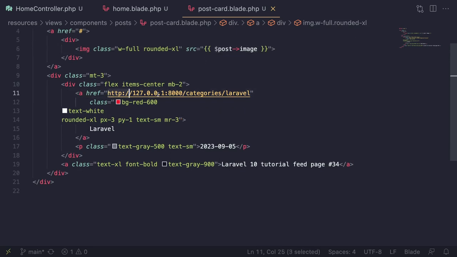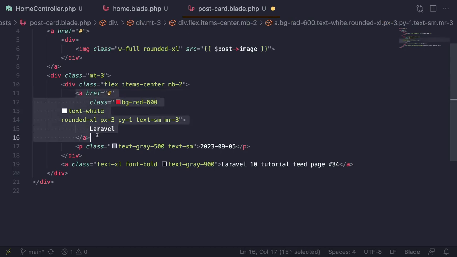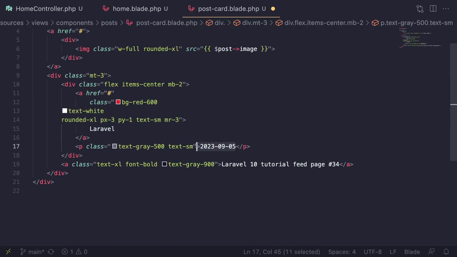Next up, we have a link for categories. Here we have a Laravel tag for categories. I'm going to leave this be an empty tag. Once we are actually creating categories, I'm going to extract this into its own badge component. But for now, this is okay. We have the date. Let's display that as well.